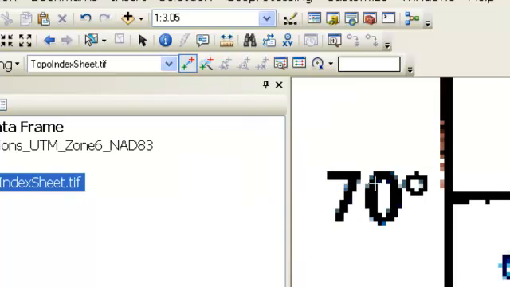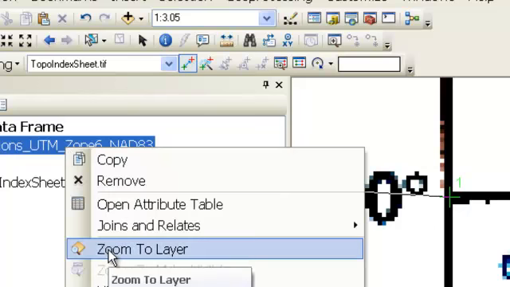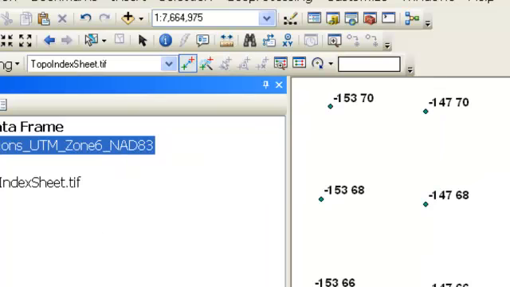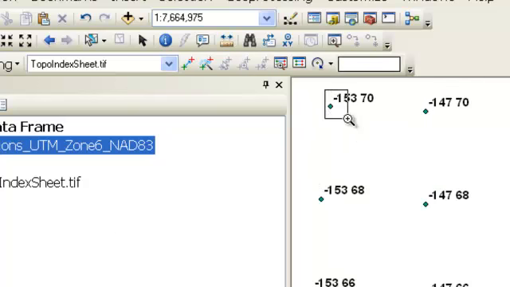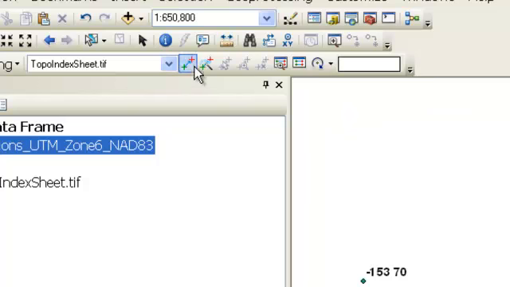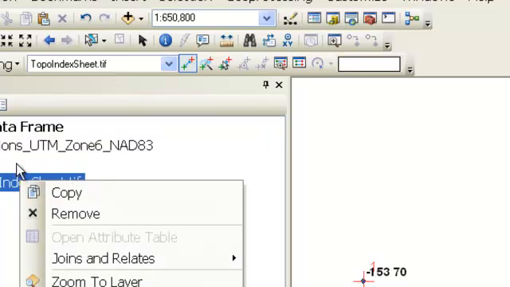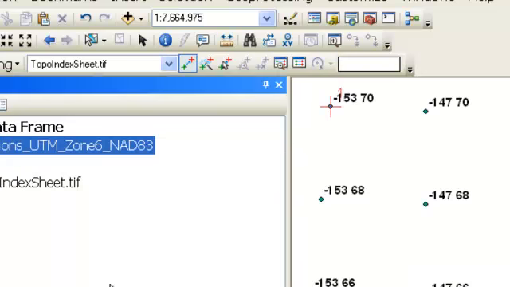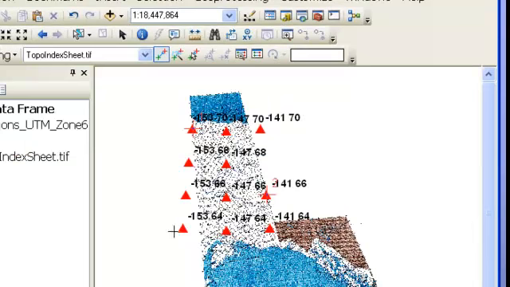So add control points, point to this location of 153.70, and then we'll zoom to layer for our UTM points, and then go to that same location. And then we'll say, okay, for that pixel location, here's the UTM coordinates. And then we'll repeat the process. So then if we zoom to layer, the next one, zoom out, and you see the points are getting closer to their true location.